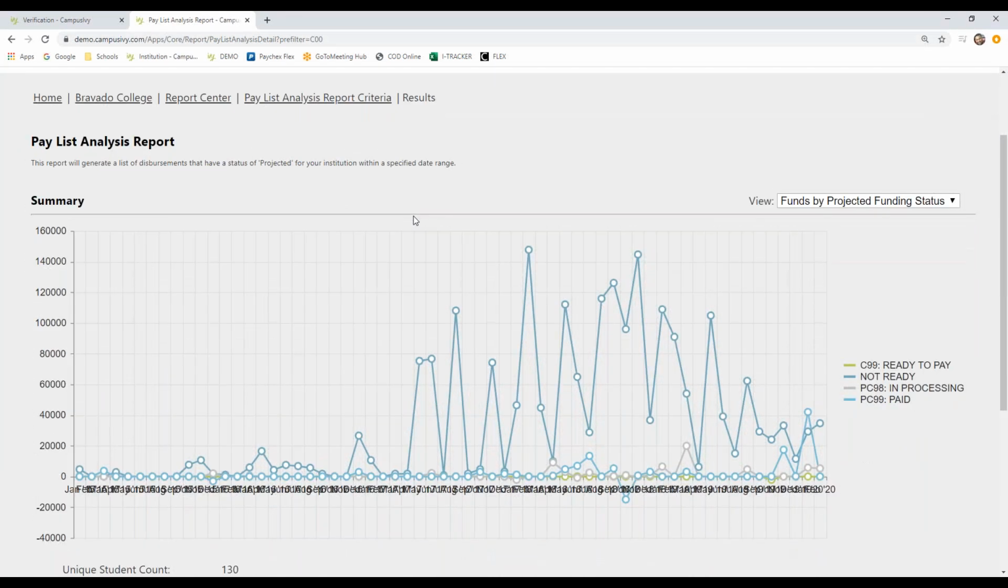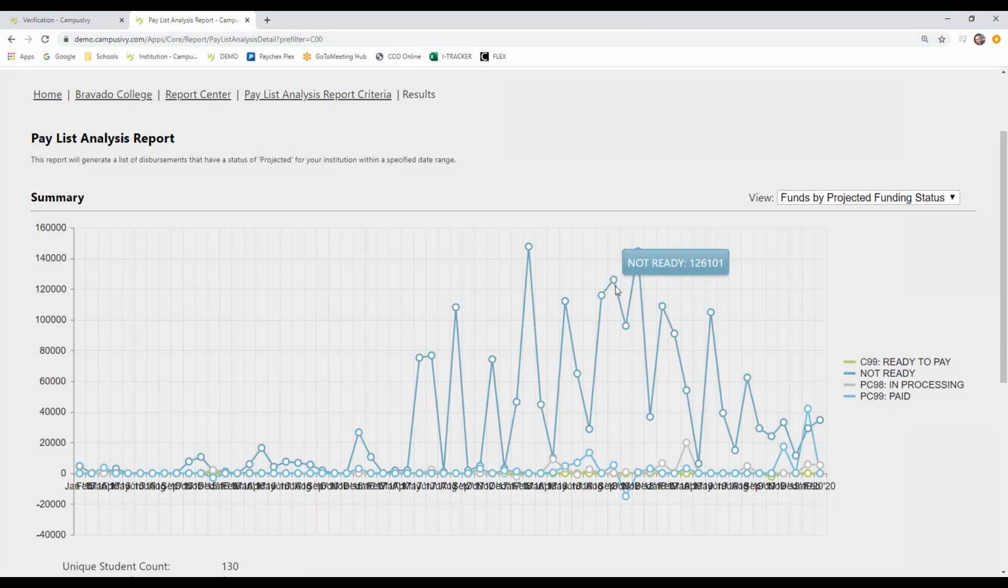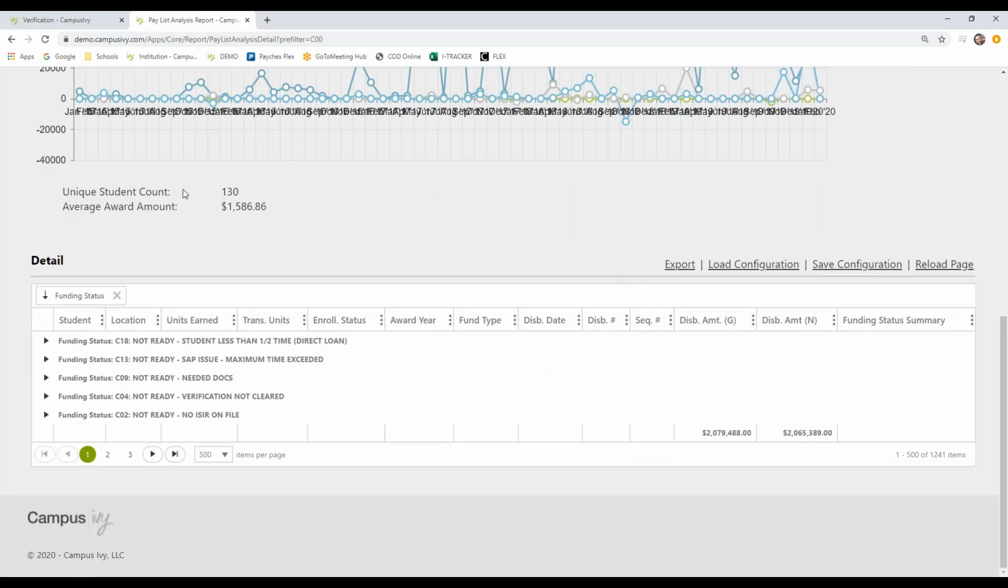And on this page, you'll see another graph. This graph shows a month to month of the not ready, which is these. The in process are not ready, paid, and ready to pay. As I hover over it, it tells me what the amounts were for those months. Okay, and at the very bottom, it shows the spreadsheet which you can filter to your liking.